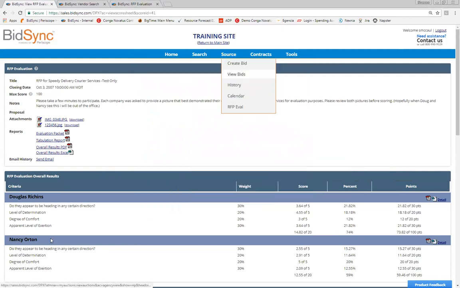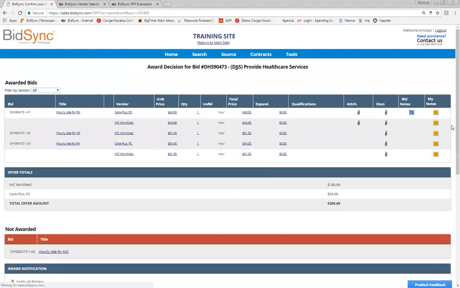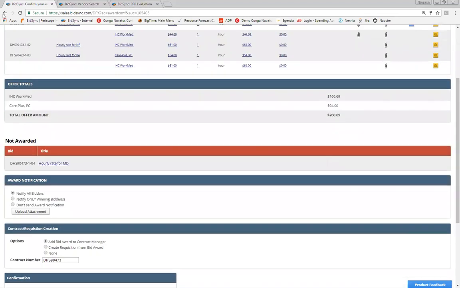Another way is usually in the view bid section and the to be awarded bids. You have the option when selecting award to send out your own notification, and you can choose to notify all vendors that participated, only notify the winning bidder, or not send one, and you can upload your own attachment here.